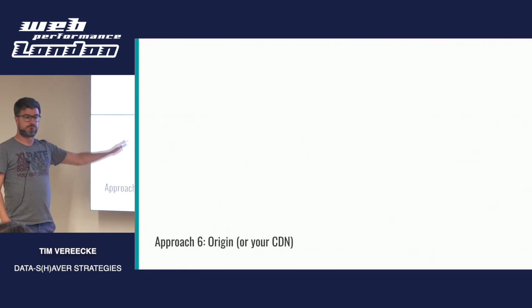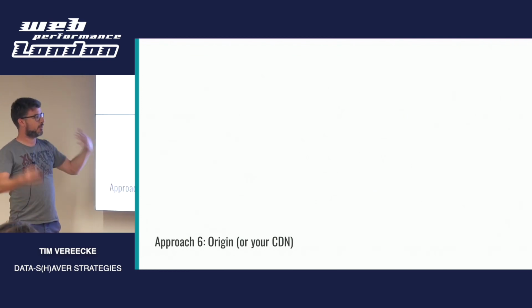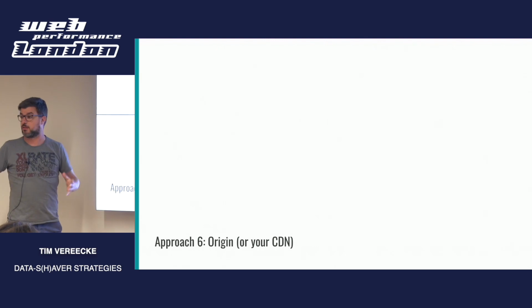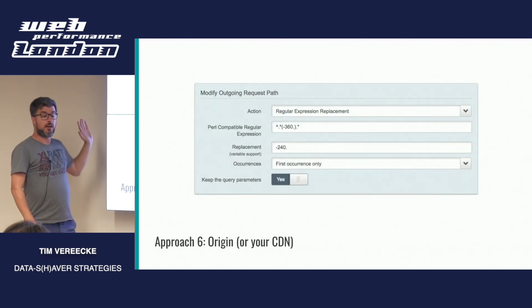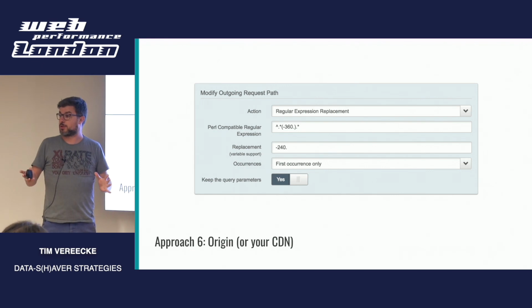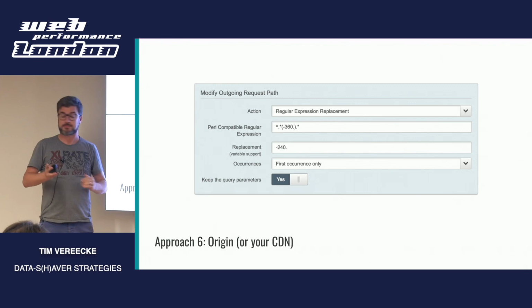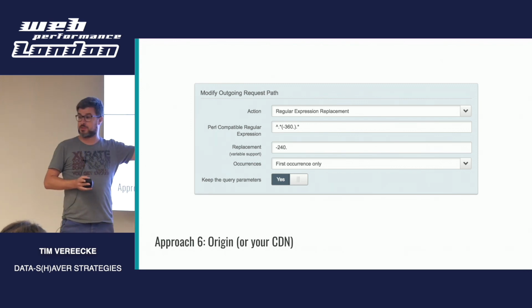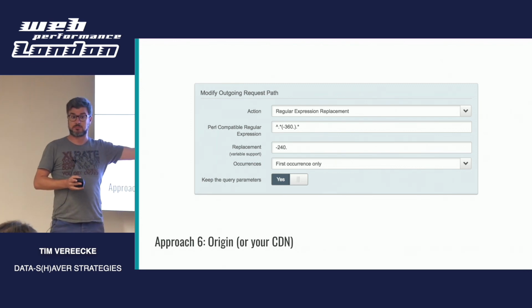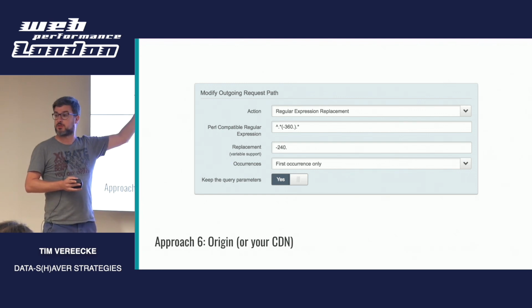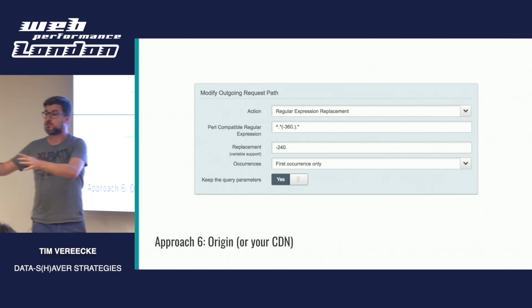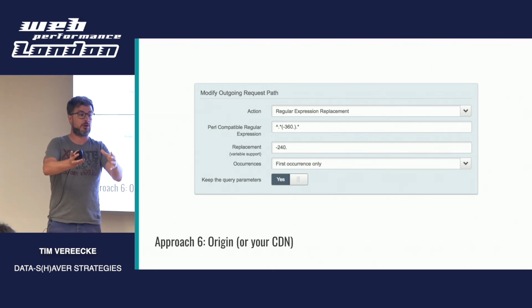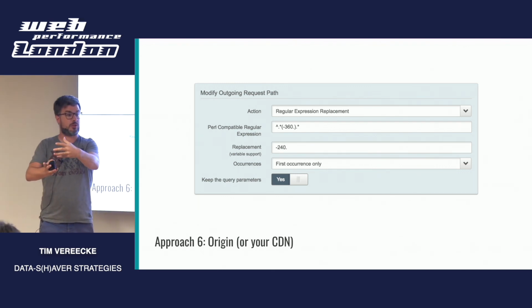Origin or your CDN, doesn't matter. I will now show Akamai CDN because that's what I work for, but in theory I think you can apply this to any other CDN or Nginx. You just let the browser do its work, so you still reference the full version, let's say 240 pixels. And when a request comes in at the edge, you detect whether data saver mode is present, and then you do a rewrite of the request. So you serve the 160 version, although the user requested the 240 pixels version.